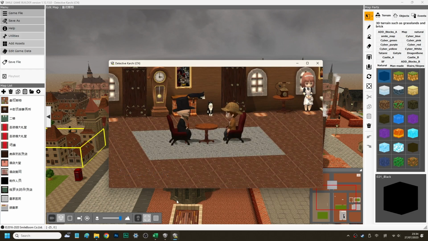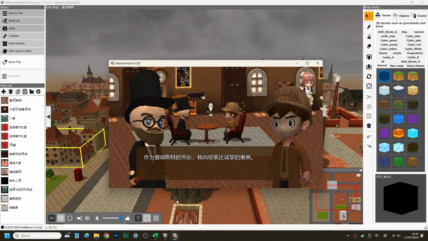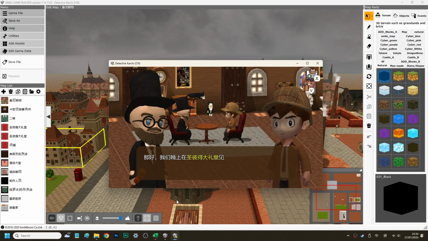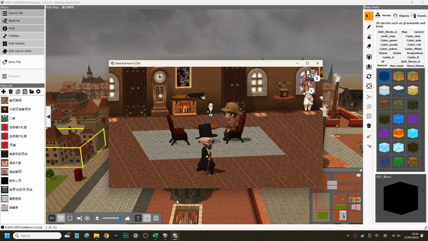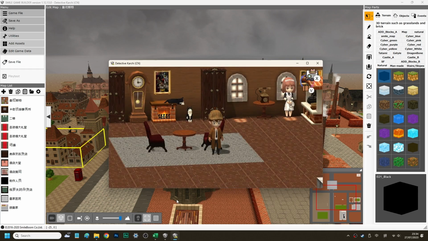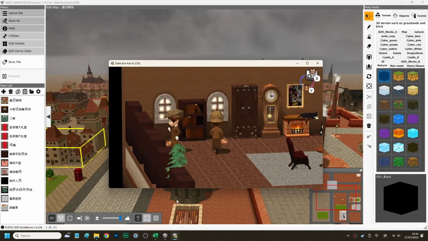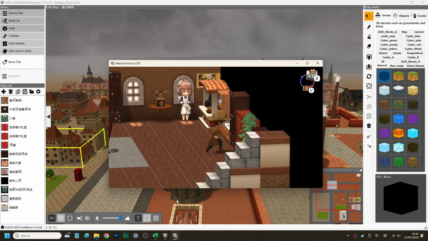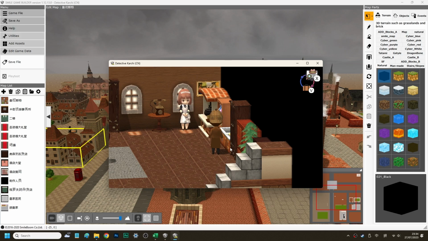Let's see, resolved the conversations. Map names. Okay, seems alright. Everything looks just correct. Let's see. All good.